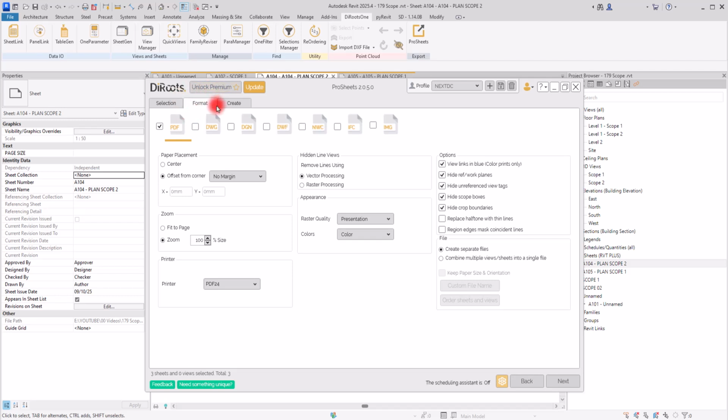In the Format tab, first we can select the type of export that we want, if we want PDF, DWG, DGN, IFC, images, or any other. I usually use PDF, DWG, and image. So these are the parts that we usually use, but mostly for exporting sheets, we use DWG and PDF.